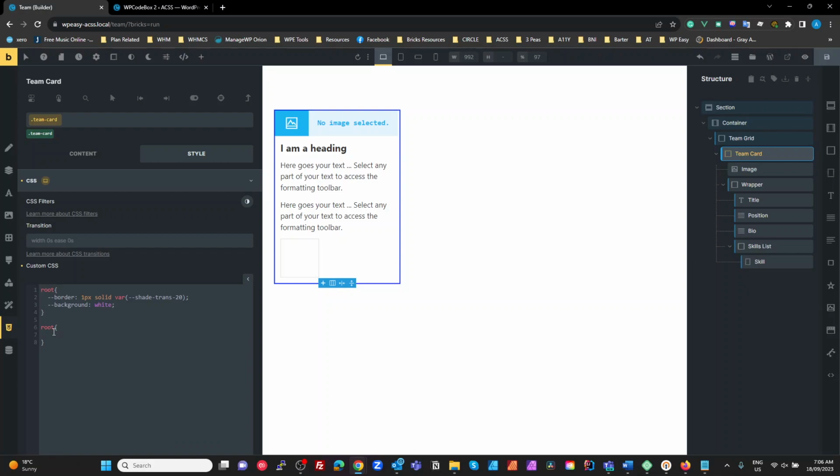Okay, so we're going to do the root, and we're going to set the border to a var of the border variable. The autocomplete doesn't work for these CSS variables that are created in here, so we'll just type that there. And for the background, we'll use that there.